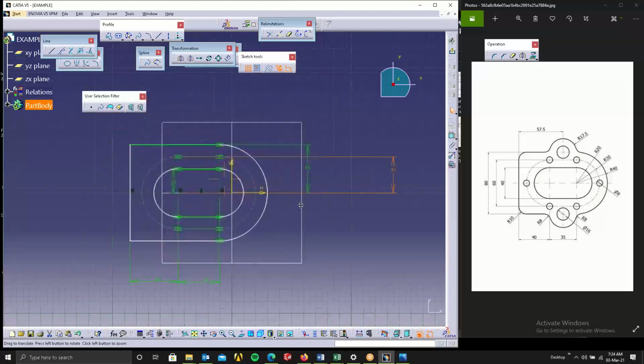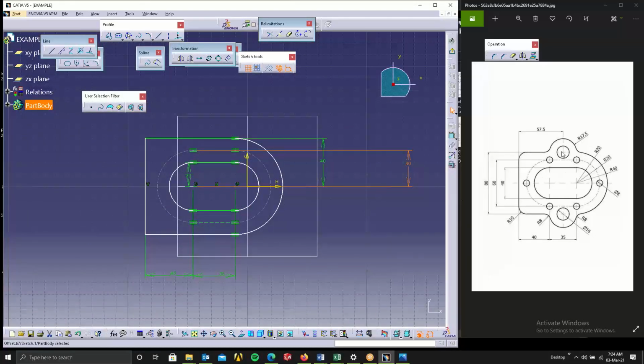So now focus on the circles. We have so many circles. First we'll do the small circles. One, two, three, four, five, six. Six circles. At these two locations you can see the line. At these two locations, we have two circles.